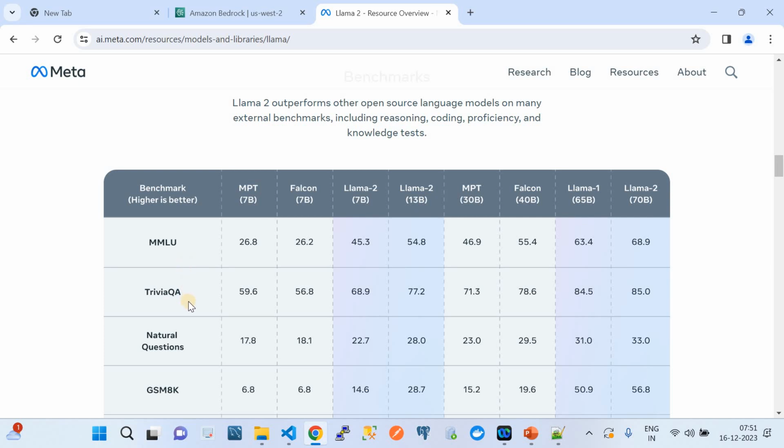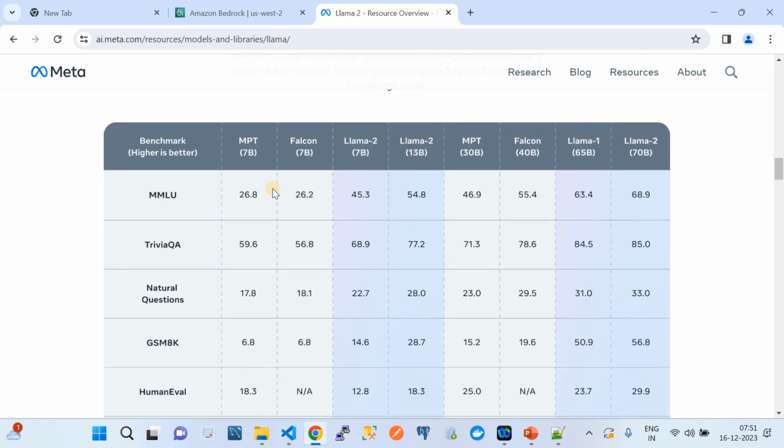In the sense, these metrics are being used to measure the performance of your model, and that is being compared with the existing contemporary AI models, which includes MPT, which was developed by Hugging Face. Then you have Falcon, Llama 2, right? So Llama 2 is nothing but the current variant of Meta AI. In the sense, they are comparing the models MPT and Falcon with Llama 2.